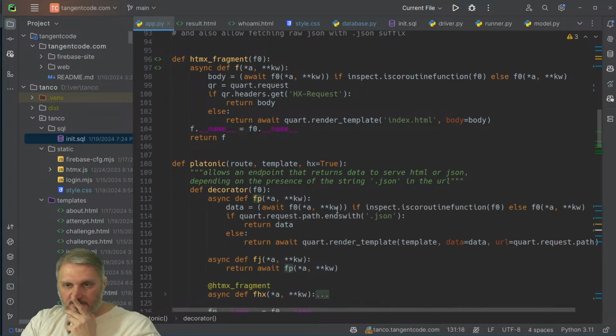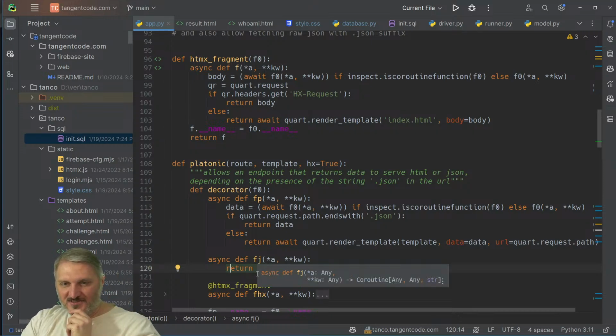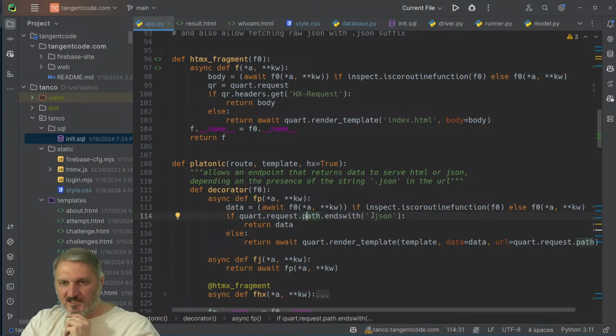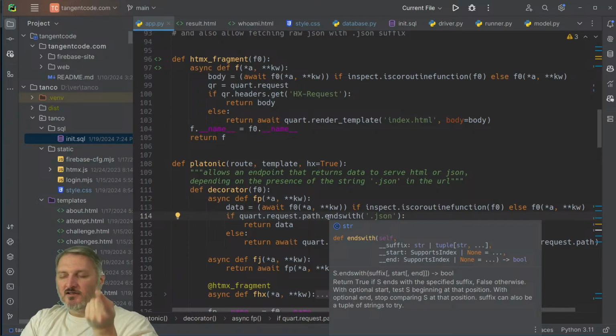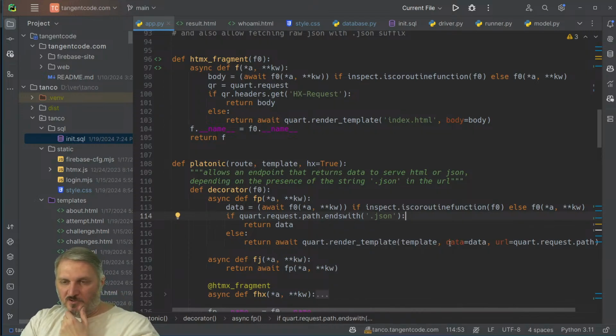At first it does this. Okay, so this wrapper together they do it. It's the exact same function. You can see it's just the Platonic version, and then the JSON version. The JSON version calls the Platonic version, but now the path is different. If it ends with JSON, we just return the data. If it does not contain the .json, then we return the template that we passed in up here.